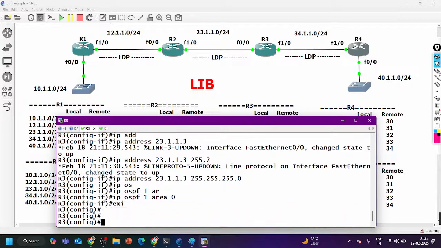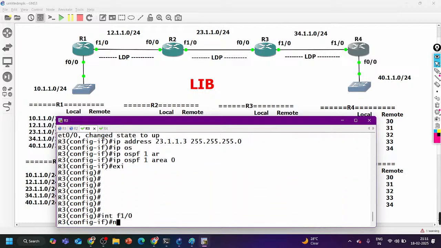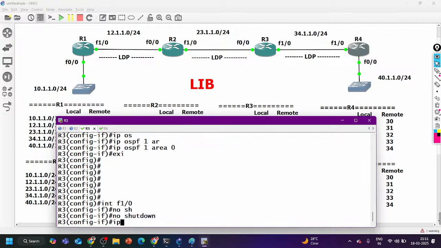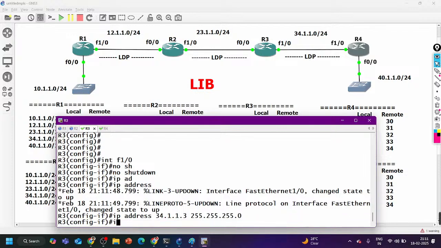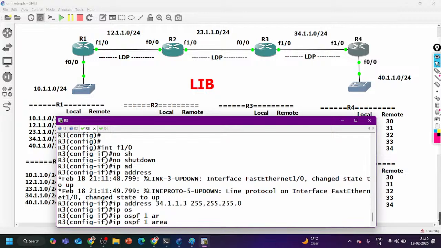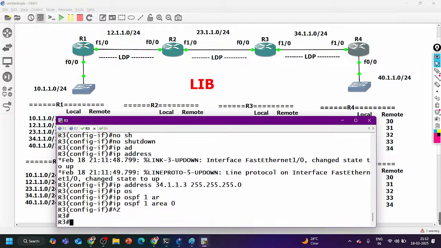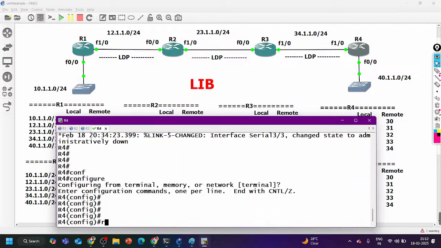By the way, we should also configure the network type, to filter. Which LSA will be filtered? If I configure network type point-to-point here, which LSA will be filtered? LSA 2. What is the name of LSA 2? Summary LSA, sir. Network LSA. Sorry, Network LSA.